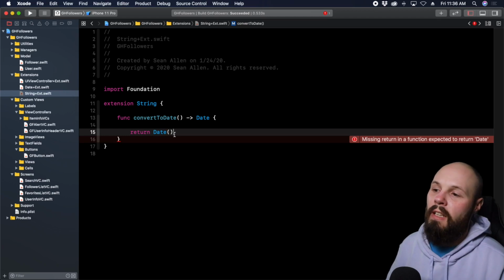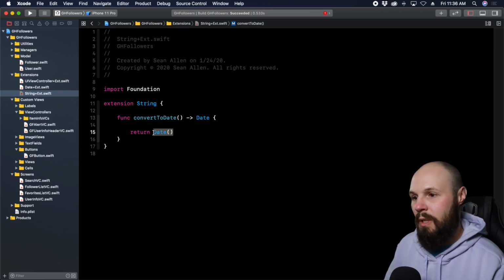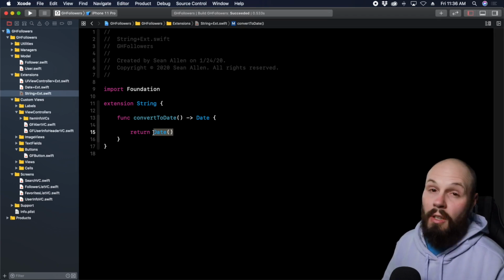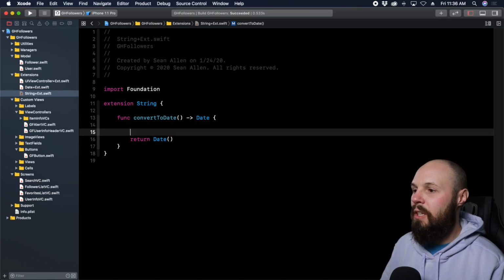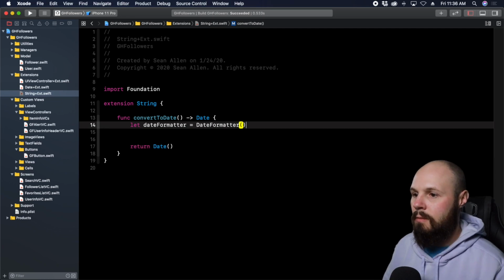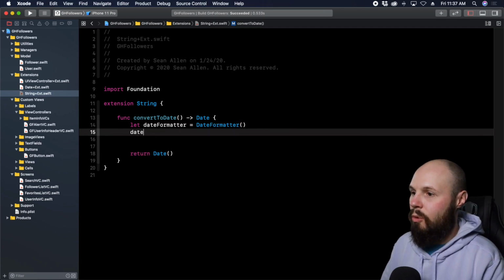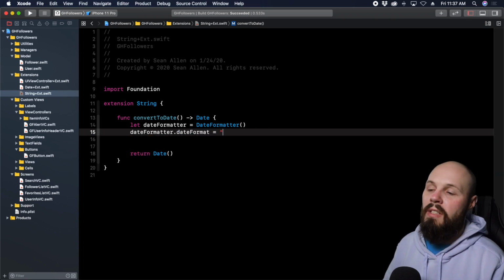And anytime you do Date like that, it's just going to create a date that's right now. So it would be today's date, today's time. That's obviously not what we want, but it'll get Xcode to stop yelling at us for the time being. The first thing we need to create is a date formatter. So let dateFormatter equals DateFormatter. And then dateFormatter.dateFormat equals, and here's where we pass in a string.